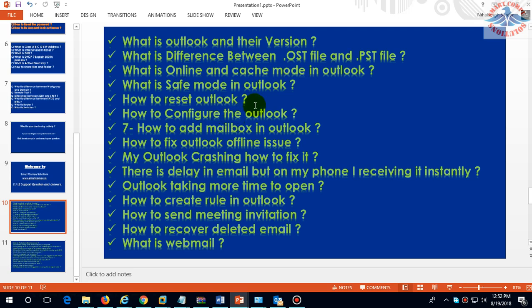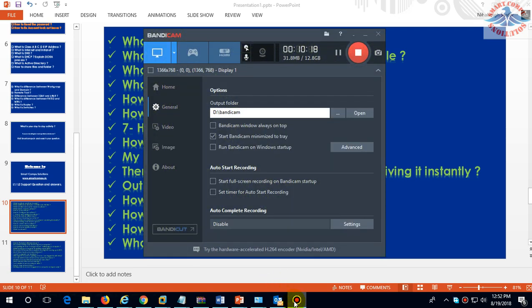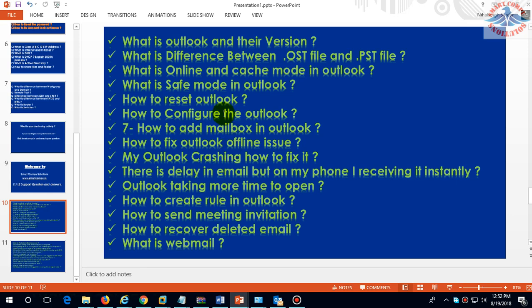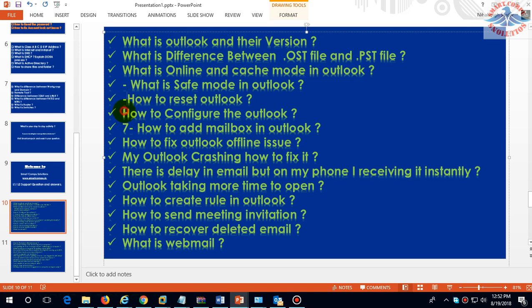What is safe mode in Outlook? Let me see the time. Oh, it's 10 minutes. Okay, I will create another video for safe mode, and then how to reset Outlook. I'm mostly creating 10 minute videos because they could be bored if we create a long video.